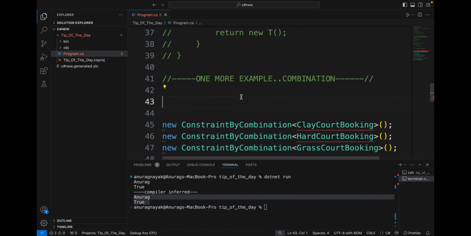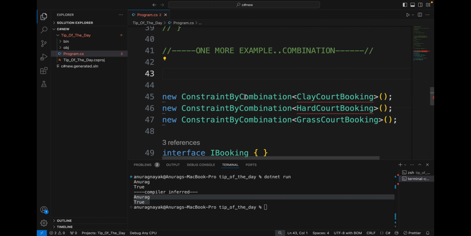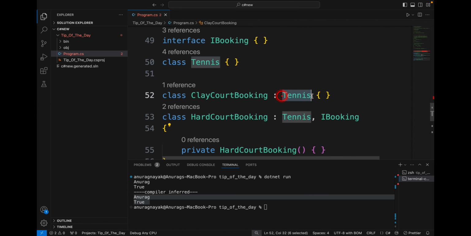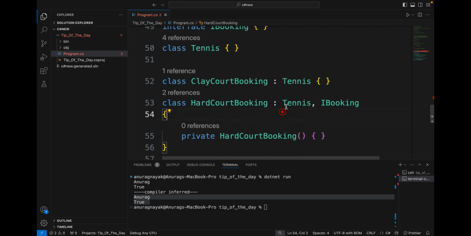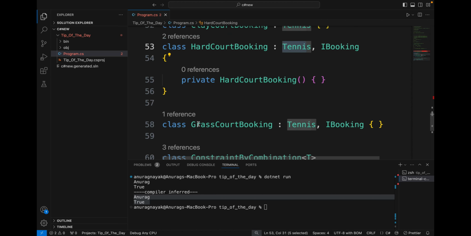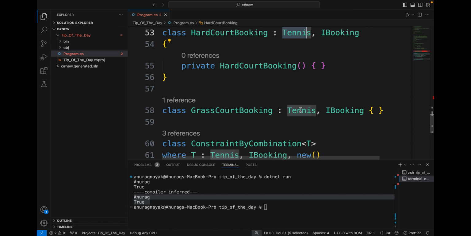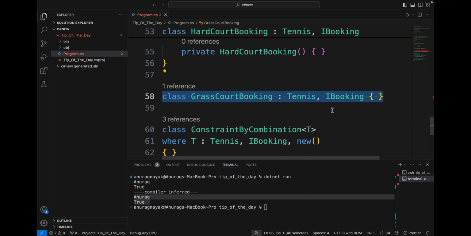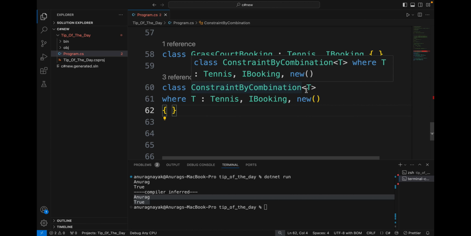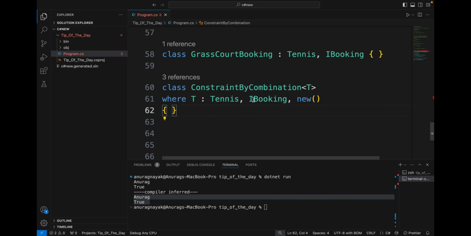Let's come to the last example, that is combination of the constraints. So I've created an interface IBooking, the class Tennis. ClayCourtBooking inherits this Tennis class. HardCourtBooking inherits from Tennis and implements IBooking, but it has a private constructor. And GrassCourtBooking inherits from Tennis and implements IBooking, but doesn't have any constructor at all. So by default it is going to have the public parameterless constructor. And I have created a constraint by combination class, and there are three constraints here: Tennis, IBooking and new.